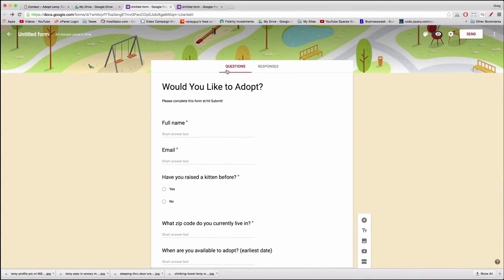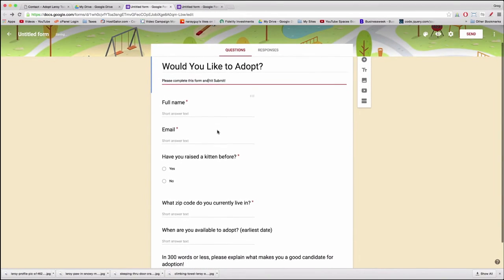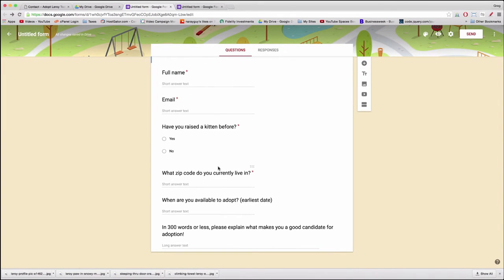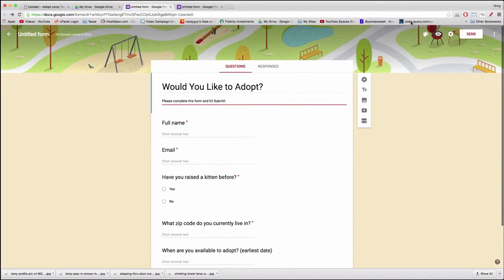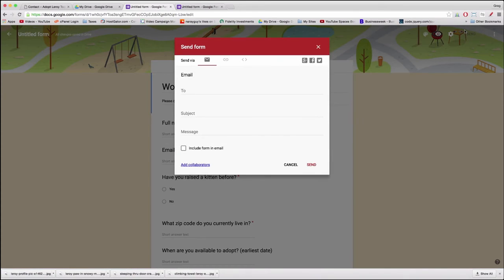Let's double check to make sure our form looks good and doesn't have any typos. And I already found one. And hit submit. And once you're happy with your form, come to the top and click send. And now we don't want to send this form to anyone because we don't have any collaborators at the moment.